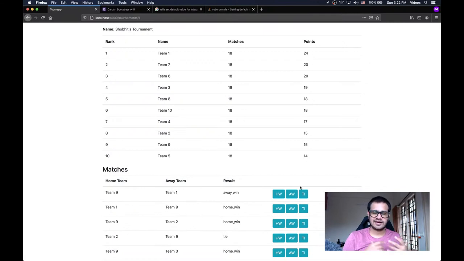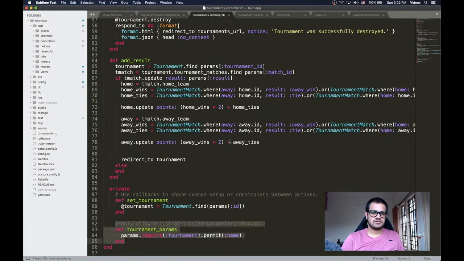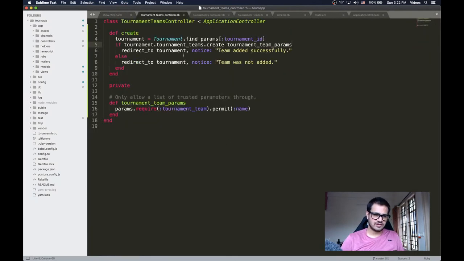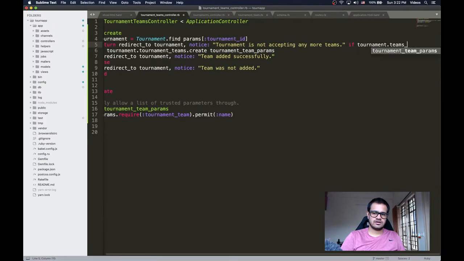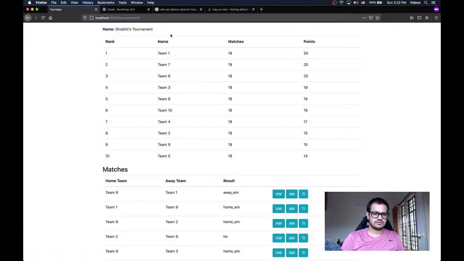And now I can't add teams, at least not from the UI. I can still make an Ajax call, so we need to fix that as well. So what we do is we return redirect to "tournament is not accepting any more teams" if tournament.teams_frozen.